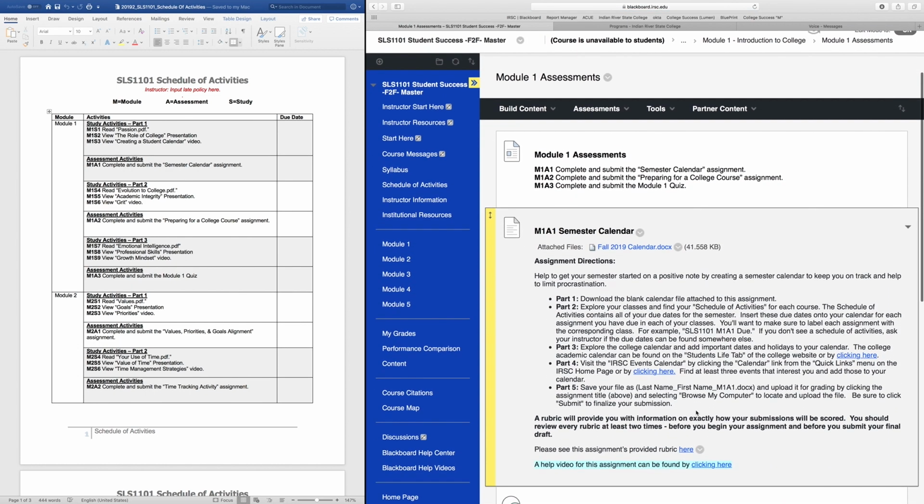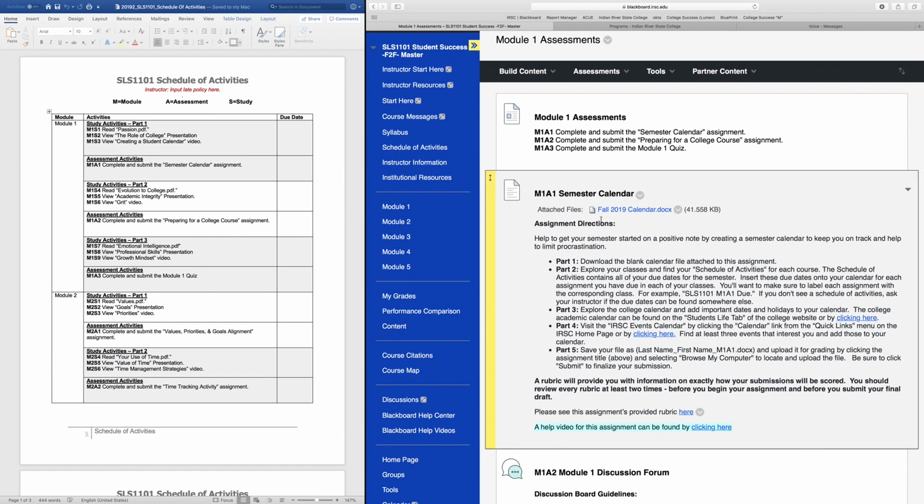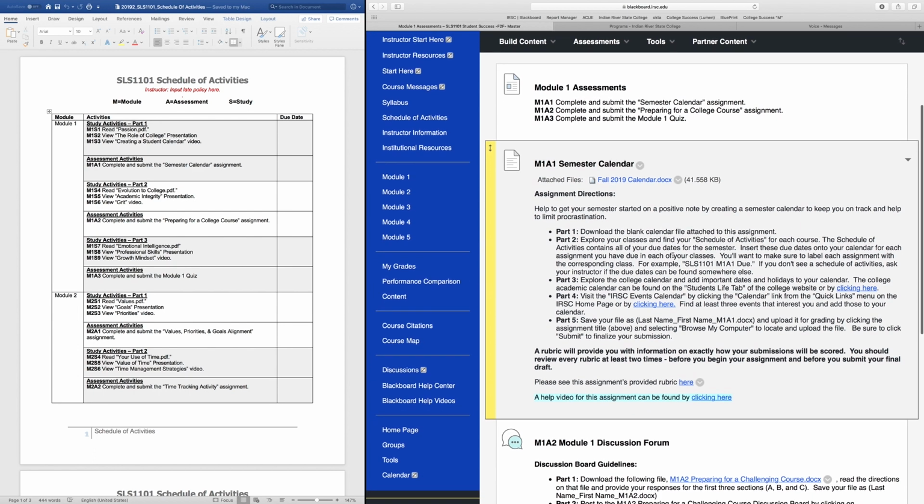Only 2 of the assignments have changed pretty drastically, and M1A1 is one of those assignments. This one's pretty brand new. It is a calendar assignment where students input their due dates, the main dates from the college calendar, and then events that are happening on the student calendar as well. So read through the assignment for more information on that.